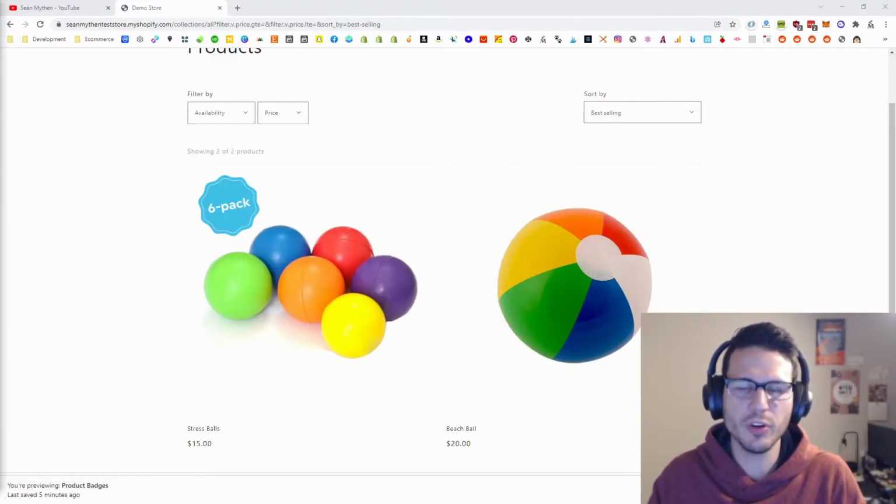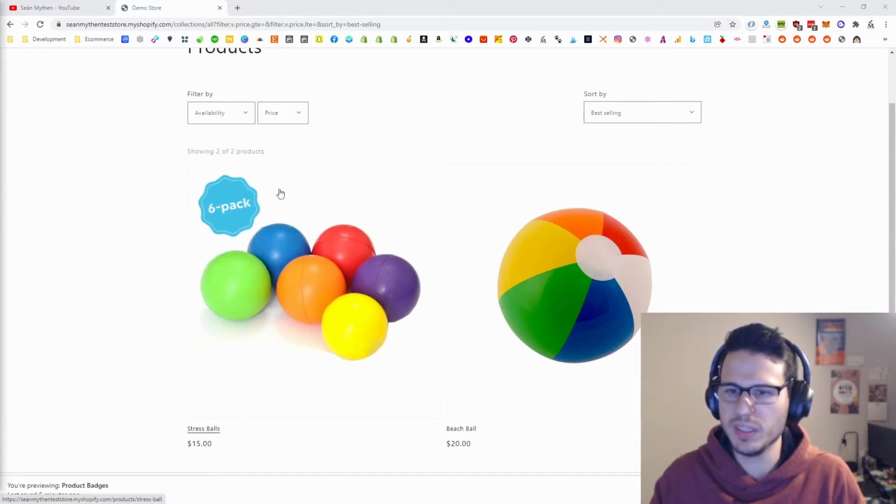Today we're going to be learning how to code our own badges for our products. In this example here, we have a product, and when we hover over it, we can see our little badge called Six Pack does a little animation. So I'll be showing you guys how to do that and how we can uniquely assign badges to our products based on the tags we assign on the back end.